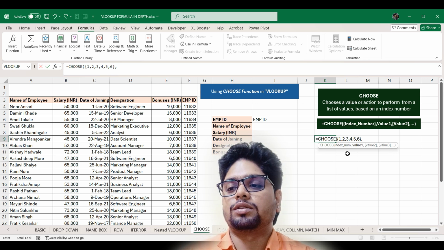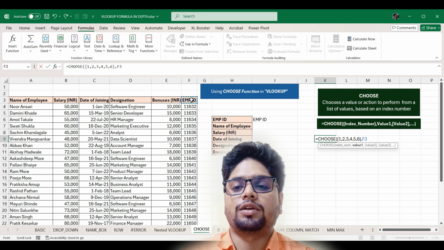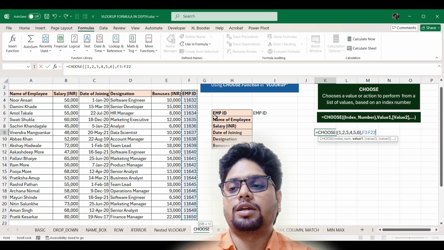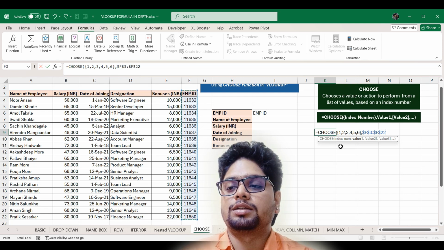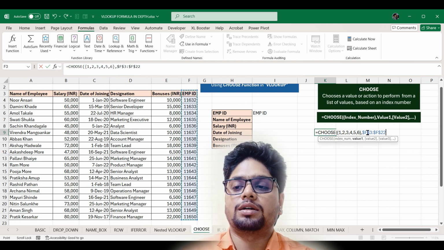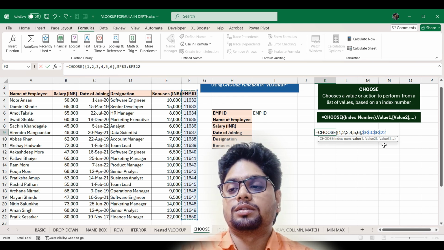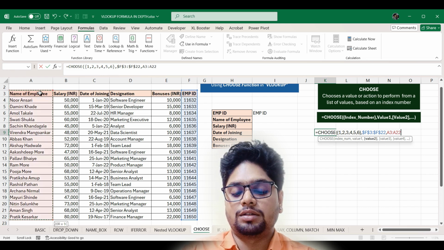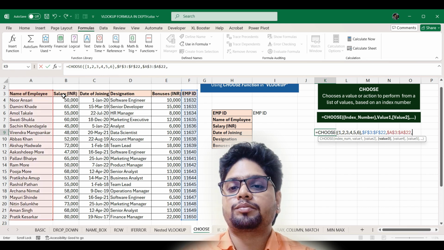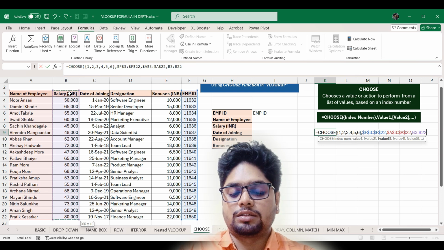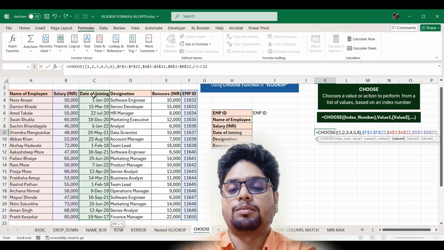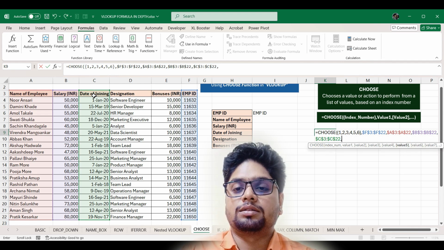Now give the comma. Now we have to give the values for column 1, or index 1. We want this employee ID. Select this cell, press and hold Ctrl Shift and down arrow to select the employee IDs. Now fix this reference because we will be dragging it here. So we are going to fix it here only. So give the comma, value 2, I want this name of employee, Ctrl Shift down arrow, F4 for adding the dollar, comma, value 3, F4, comma, this is value 4, Ctrl Shift down arrow, press F4 to give the dollar symbol.